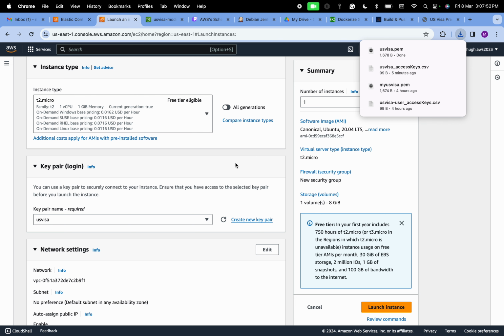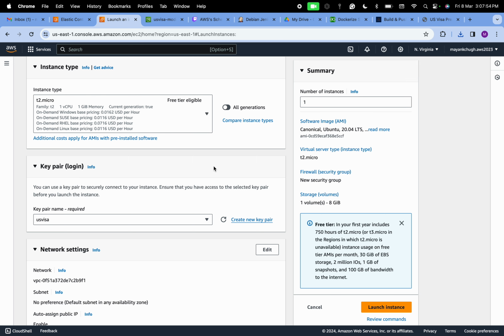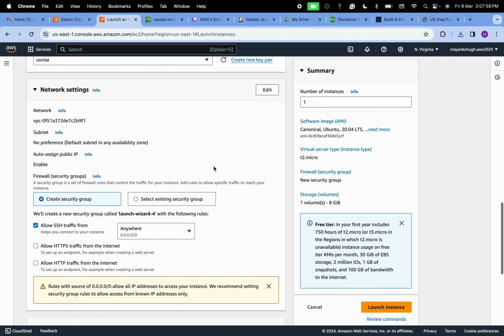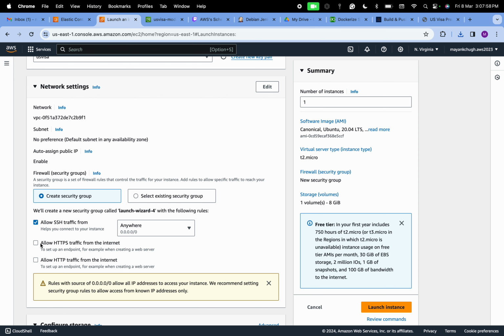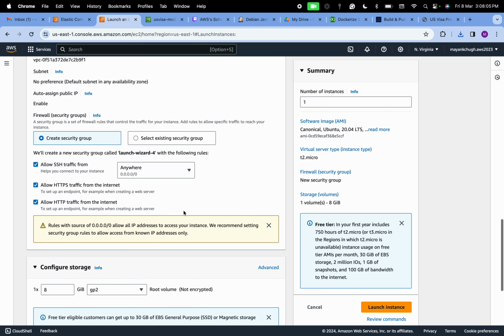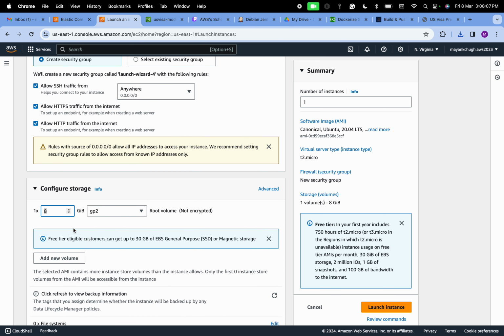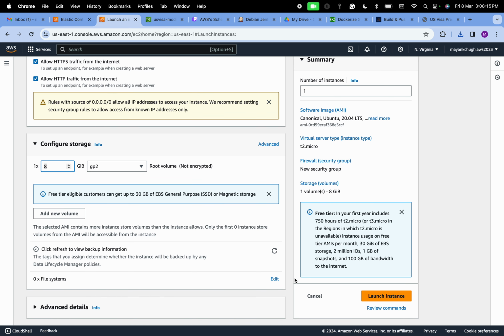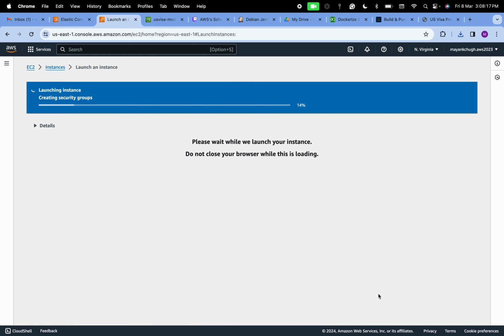Let's create the key pair. We don't need it, but we have created it in case it's required in the future. Security group, we'll allow everything here currently, HTTPS, and nothing else. For production, storage could be anything more than 32 GB, but I'm taking 8 GB, which is enough. Just launch the instance.